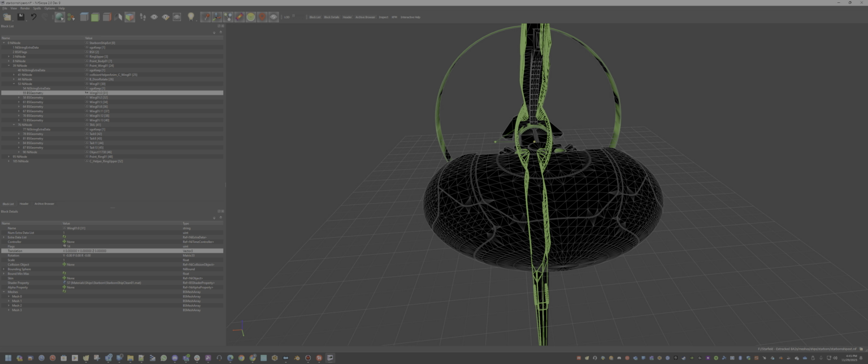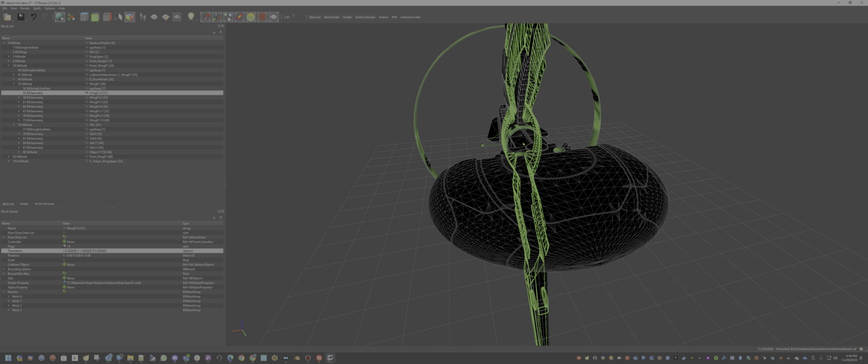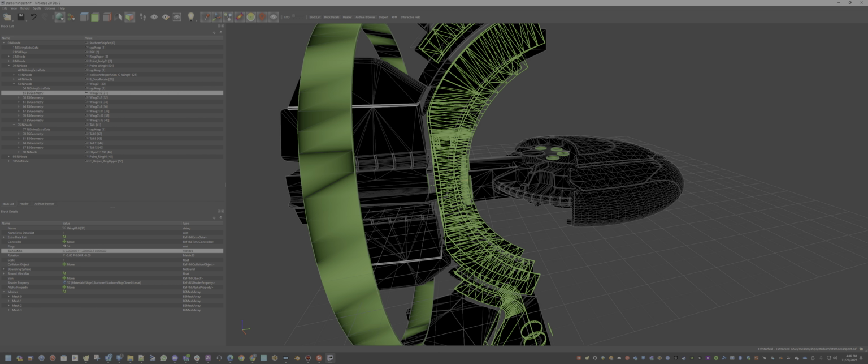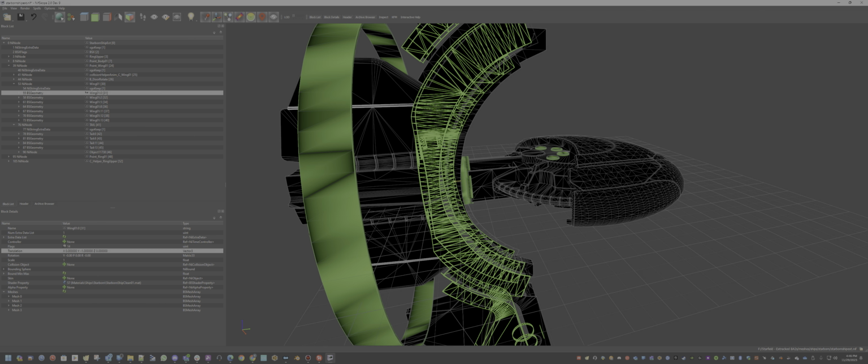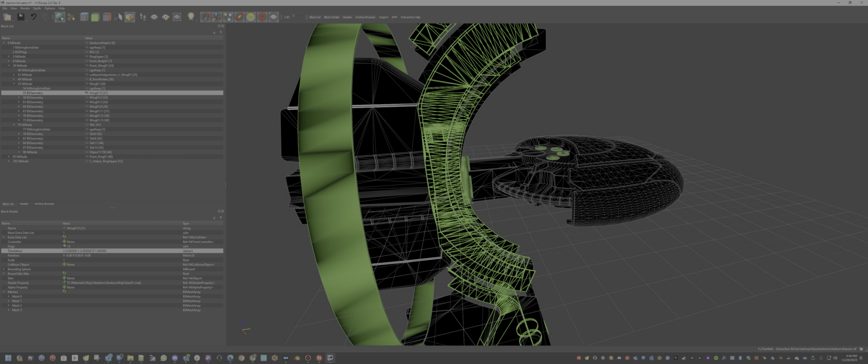So X is left and right. Y is front to back. So if I hit 1, it goes to the front. If I do -1, it goes to the back. And then Z will be your height. So if I put a 1 here, it goes up. If I put a -1 for Z, it goes down.